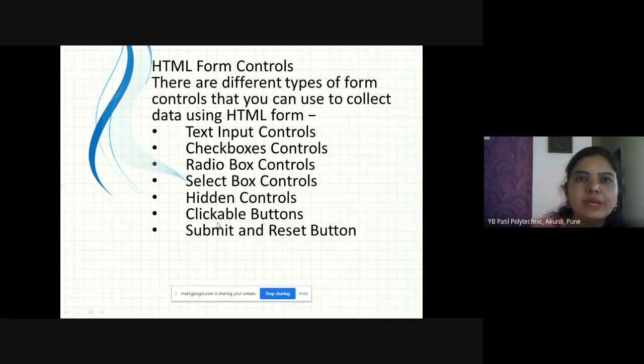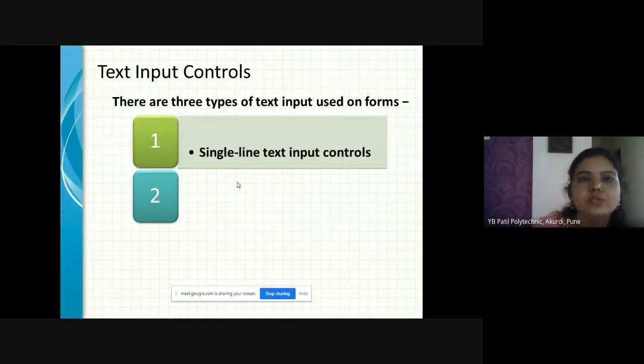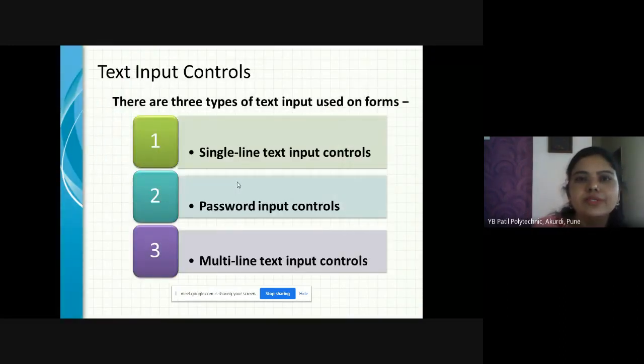Now we will see the controls one by one, the syntax of each control, and how we can create the controls inside the form tag. We will start with the text input controls. They are the most essential controls. Why? Because many forms consist of text input controls. We have to use them everywhere, like enter your name, enter your address, describe yourself. All these things we have to write inside the text input control in the form. So the text input control has three types.